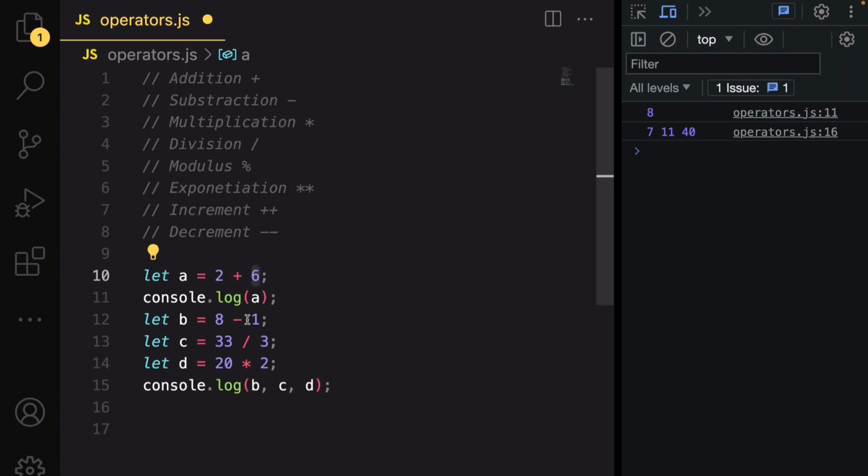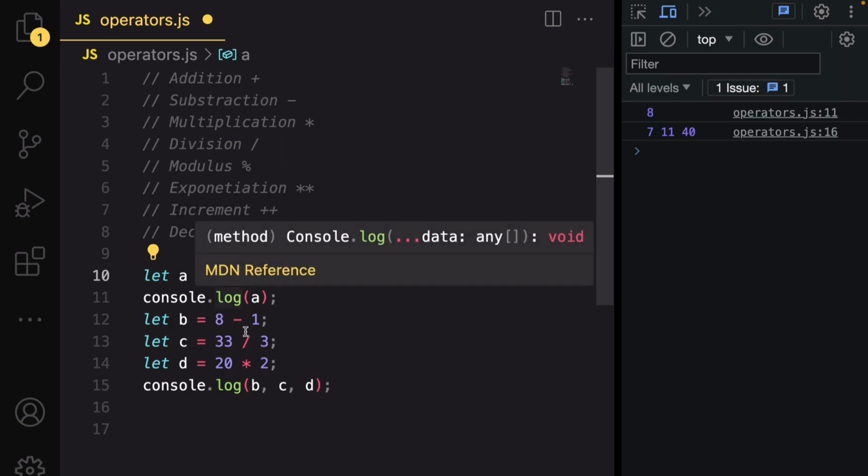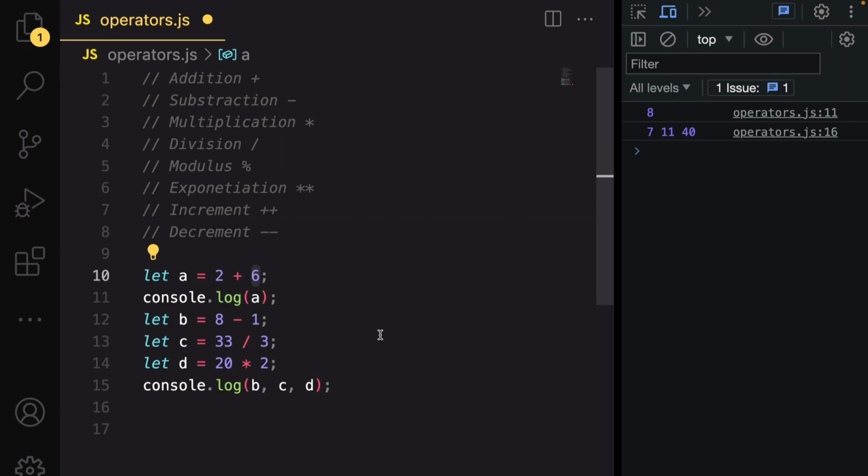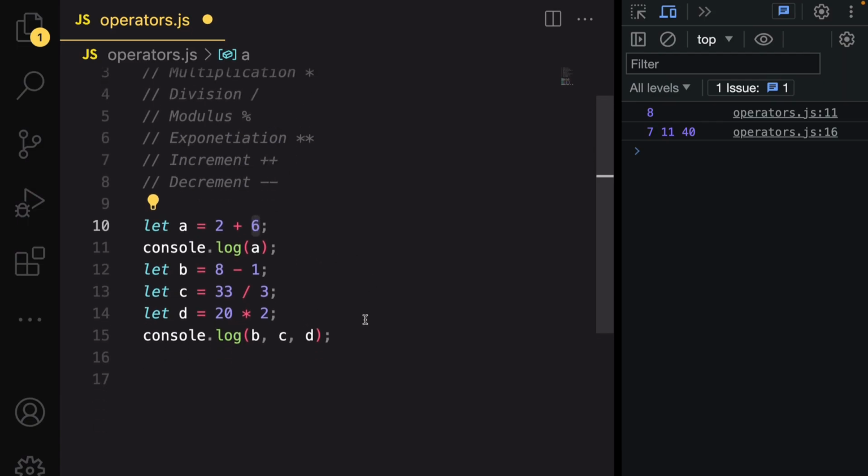8 and 1 here, they are operands. 33 and 3 here, they are operands. 20 and 2, they are operands, okay? So the operator we have in between them are basically the operators, just as the name implies, okay? So just as we have in this operation, the addition operator adds the 2 operands together, okay? And so actually, let me write that. It's something that should be worthy of note.